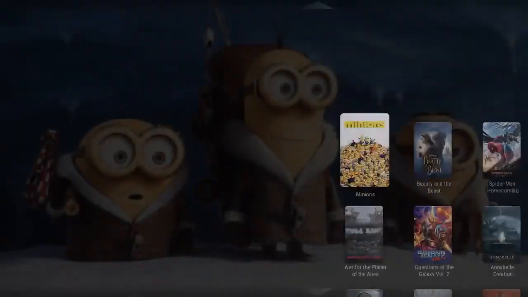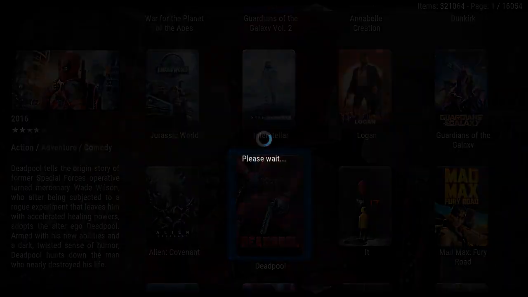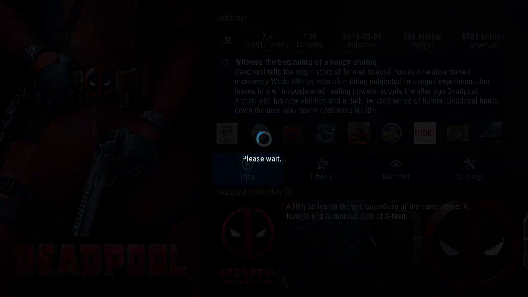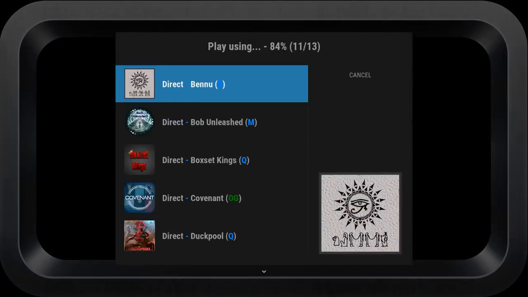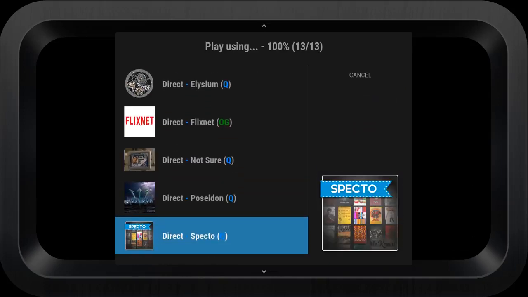Also, when you click on play, so if I choose, let's say, Deadpool, when you click on play, you're going to get access to those same options. So I just wanted to show you, you're not stuck with just one or two video add-ons. If for some reason you're running into error messages with a specific add-on, you do not have to stick to using that one. You have several options that are available here, okay? All right, so I just wanted to show you guys that.